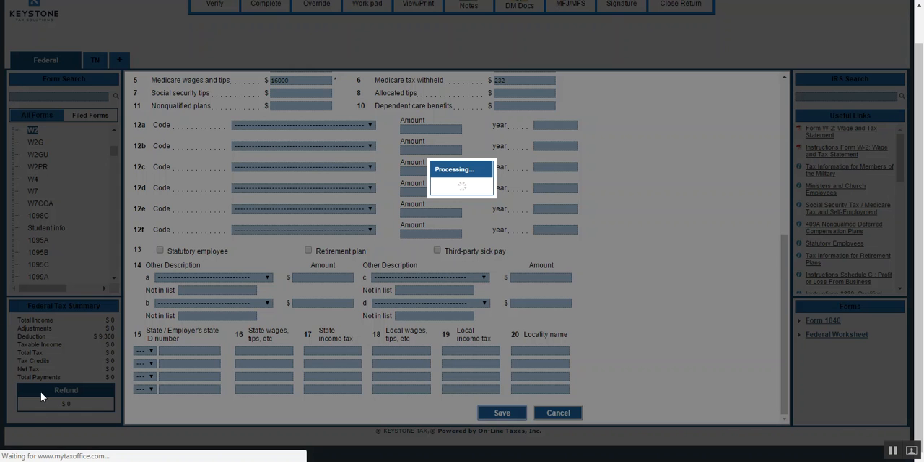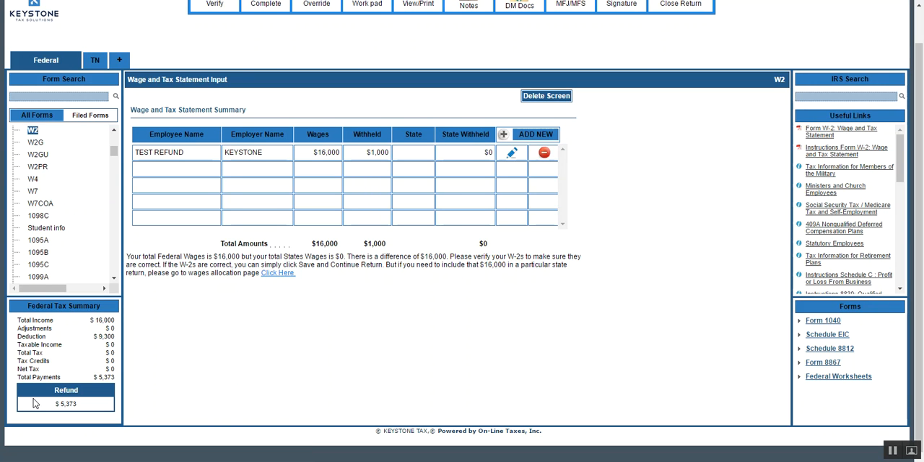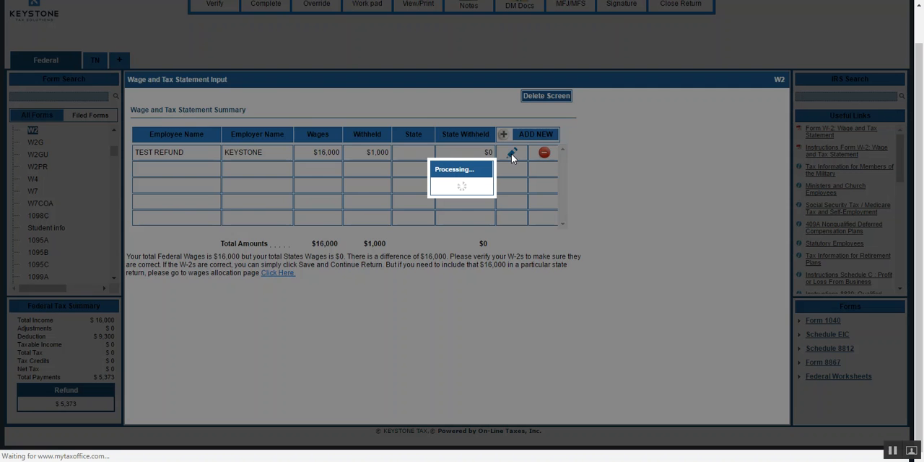And let's see if we get a refund right here on the left side, guys. Okay, so now this client's refund is $5,373. Okay, $5,373. That's with one dependent. Now I'm gonna go back and edit, and if you want to go back into it, all you have to do is go to this little pencil right here and hit edit.